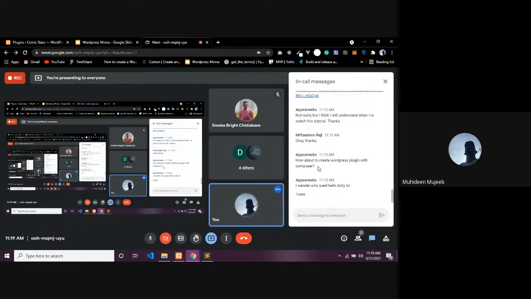Okay, someone is asking a question: how about creating a WordPress plugin with Composer? I believe some of us here don't know what Composer is, right? Let me just quickly explain a little bit. For those who are JavaScript developers, they have something we call npm, for Node, in which you can create a package and upload it to npmjs.com.